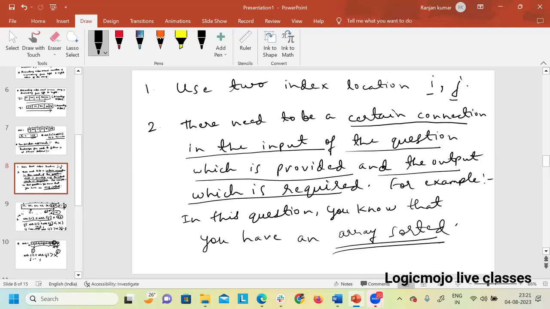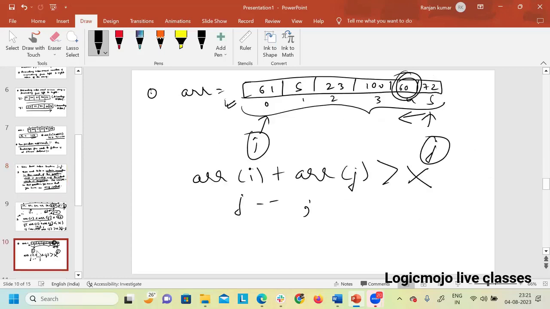In this question, you know that you have a sorted array. And what is the output which is required? You need to compute that pair sum. Are you getting my point? So that's why in this question you need to use it, because if there is no connection, you cannot use this two-pointer approach, as you are not even assured that the trick you're applying will work or not. So this is where the two-pointer approach comes into the picture.